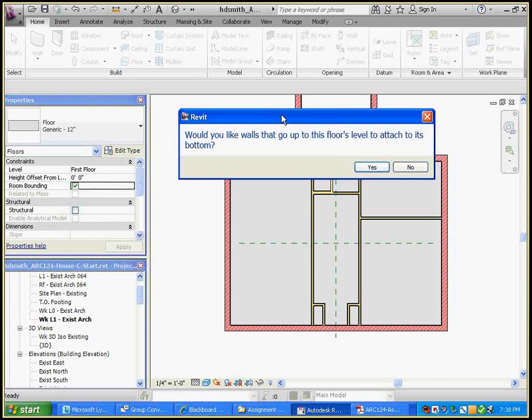We almost never want to answer this question with a yes, because what it's designed to do is, let's say I'm building a floor on the interior of a building and I've got a bunch of partitions on the floor below me. It assumes you want to take the top of all those basement partitions and run them up to the underside of this floor. So if I say yes, that's what it should do.